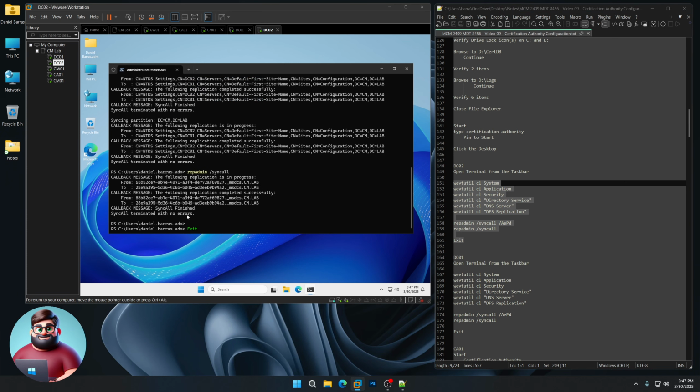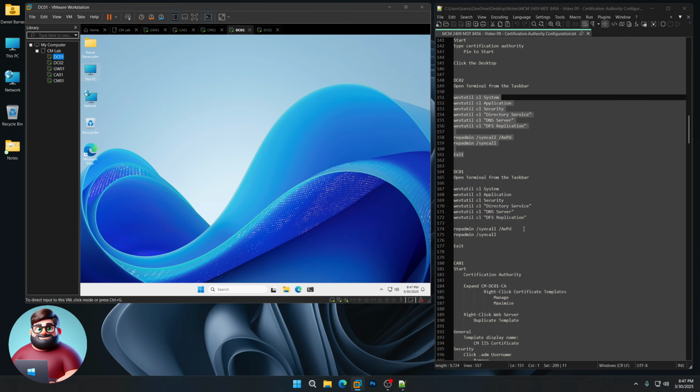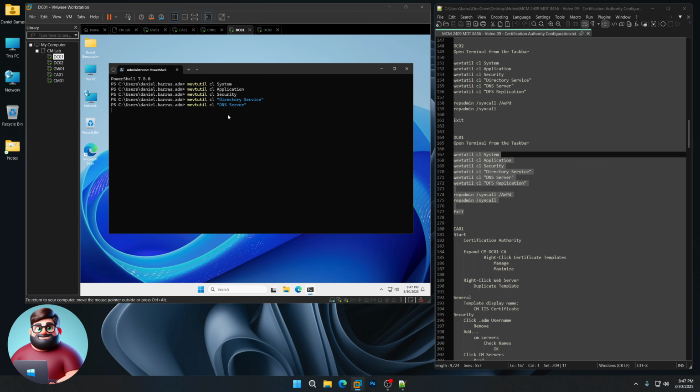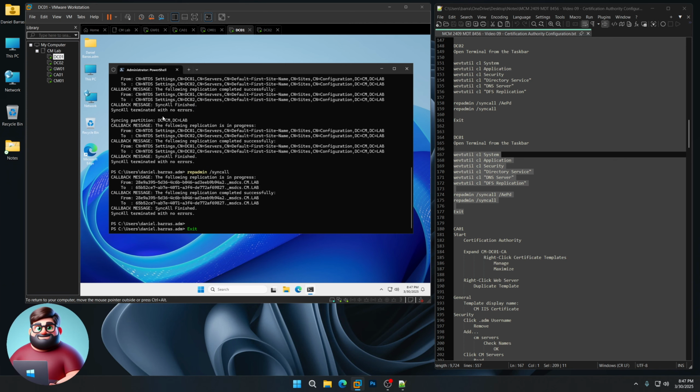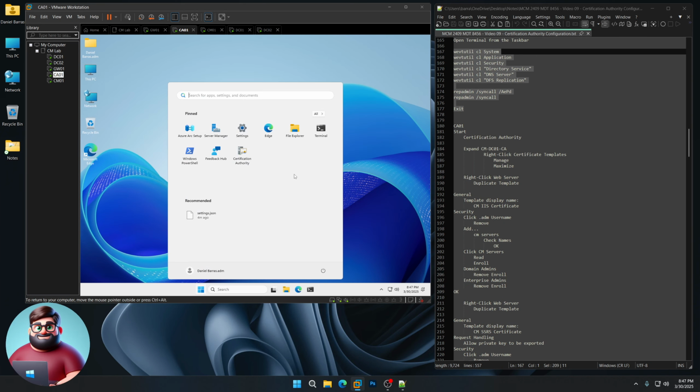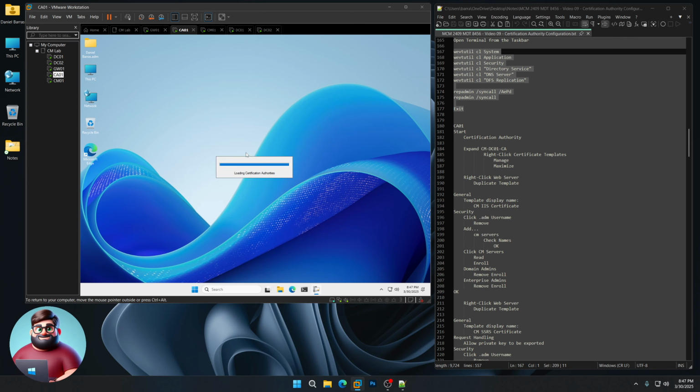There we go. Terminated with no errors. We're good there. Let's go up here, do the same thing. We're clearing a few logs here, and then we'll sync all. So there we go. Sync all, no errors. We're good there. CA01. I'm going to click Start and then Certification Authority.